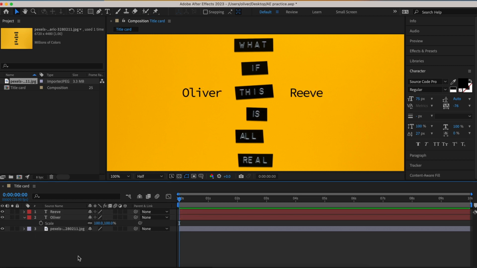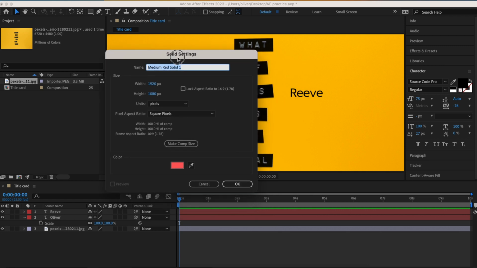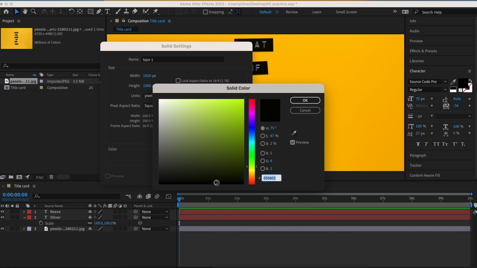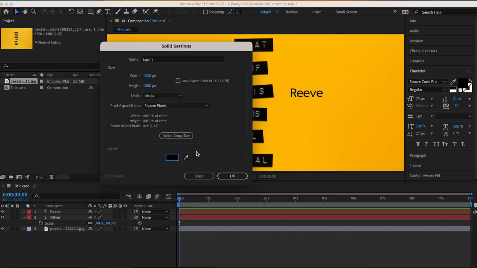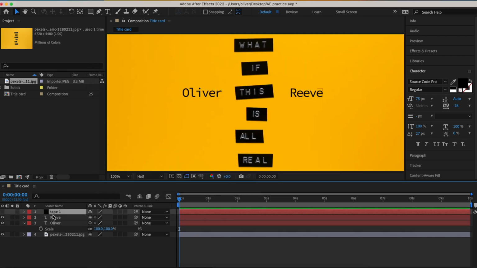Now we could copy this style quite quickly by just creating a new solid. I'm going to call this tape 1. I'm also going to get my color picker and select the same color of black, because it might be slightly different than just full black, and it is, as we can see there. I'm just going to make it comp size, click OK. I can turn off my eyeball like so.